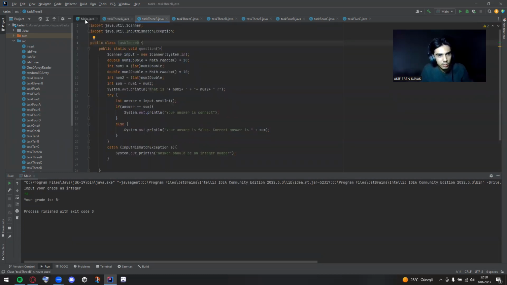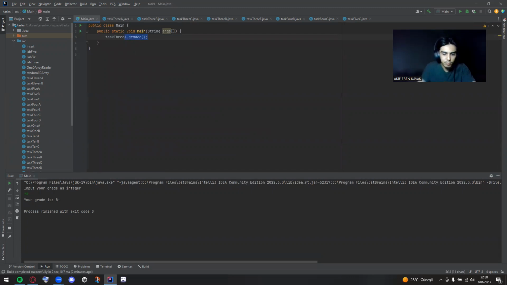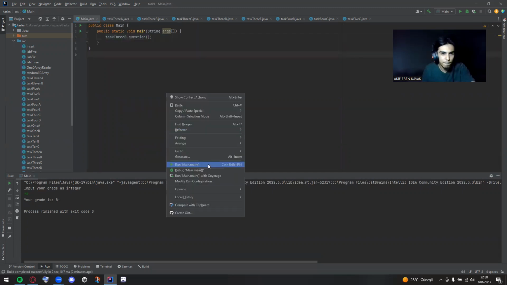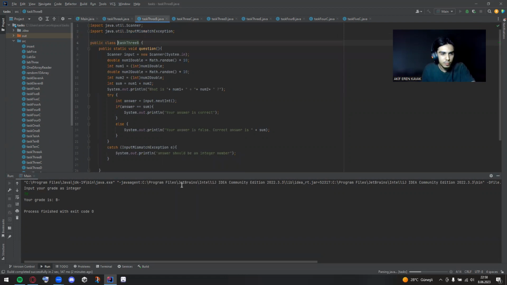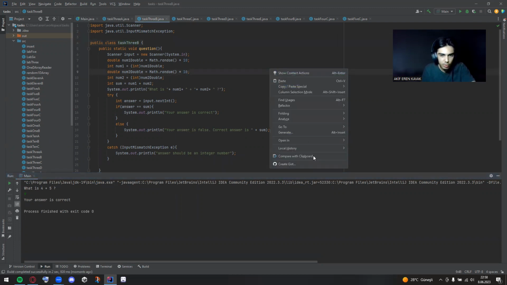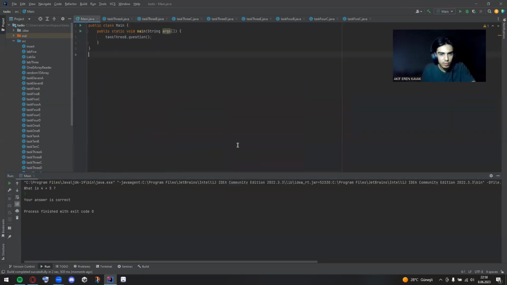Okay, now in task 3B, this code asks you a basic mathematical summing question, and you enter the value. If the answer is correct, it says your answer is correct. But if the answer is not correct, it says it's false and gives the correct answer.